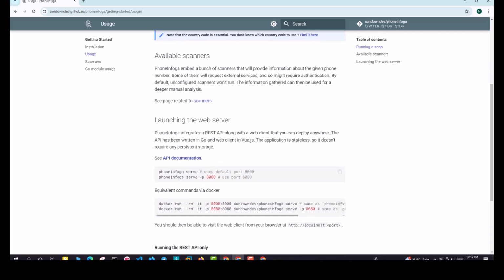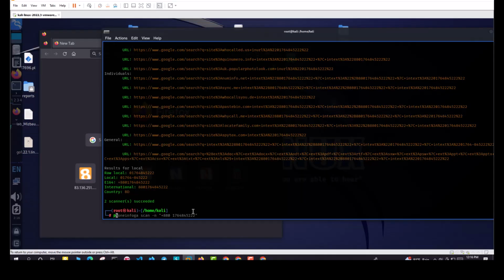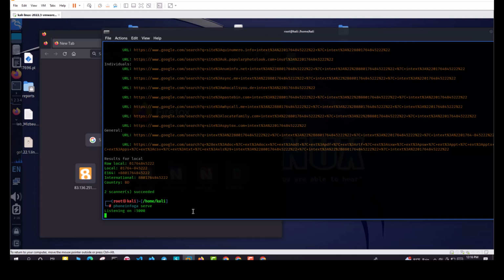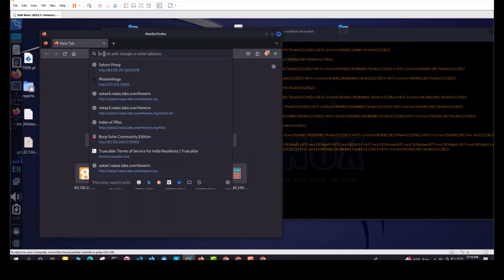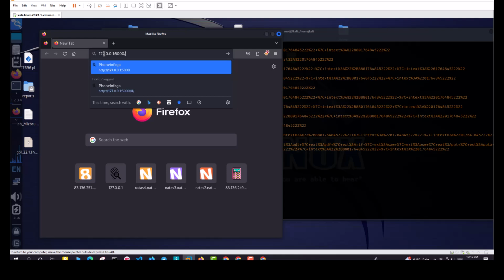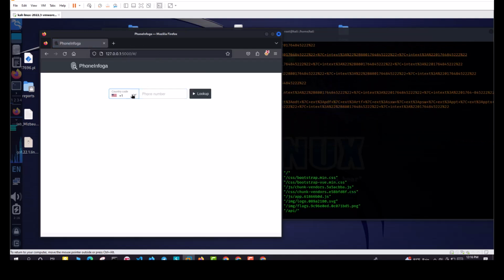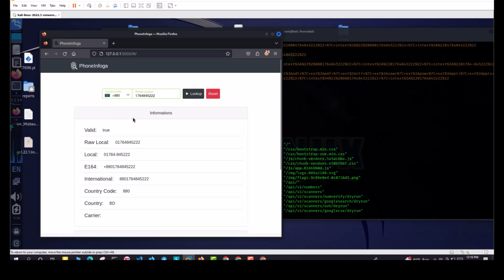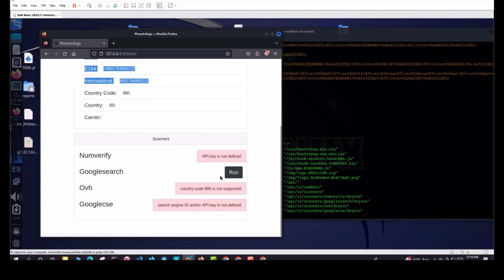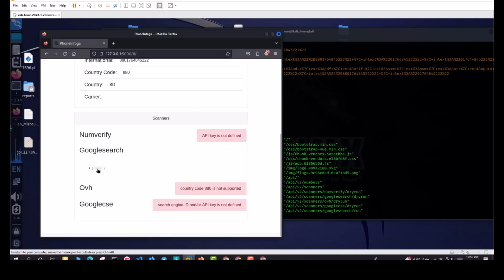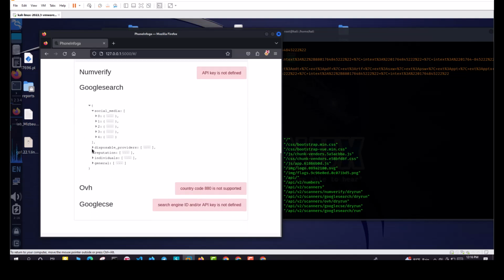For a graphical user interface to run scans from the browser, simply type Phoneinfoga serve. Now visit the server. Select your country, then type your phone number and click on Lookup. Here is the result, and here is the Google search for the number.